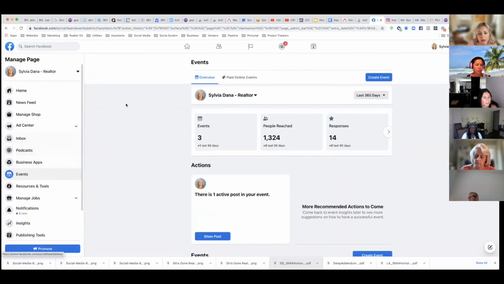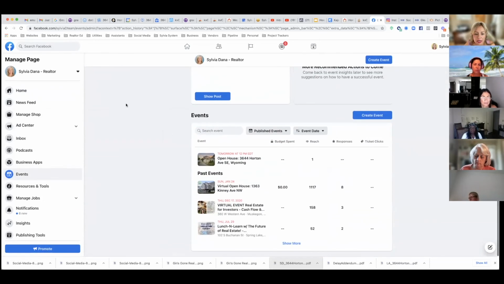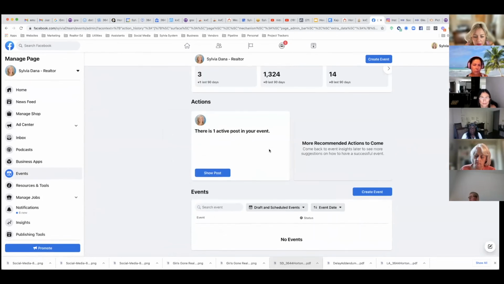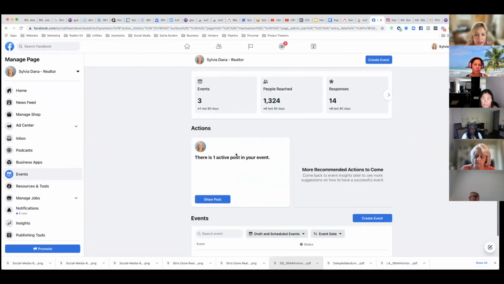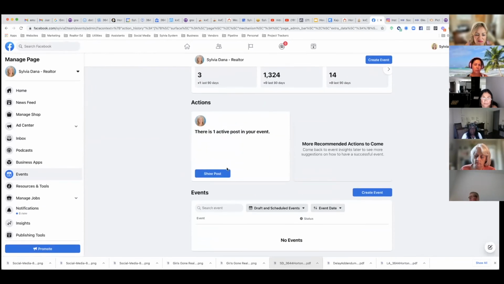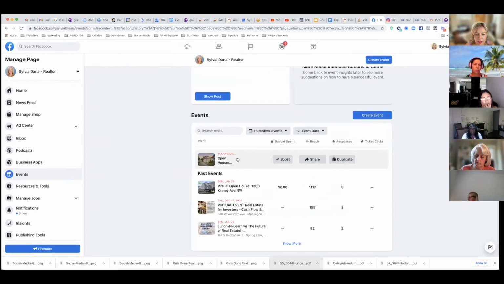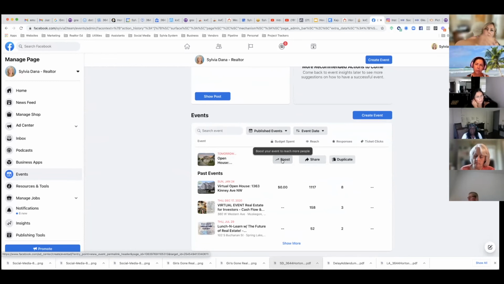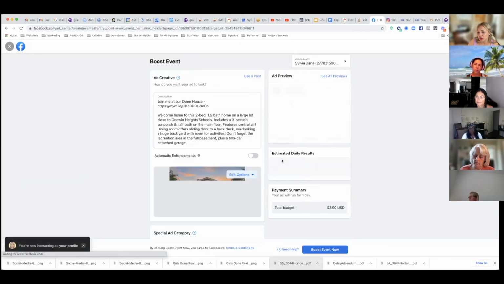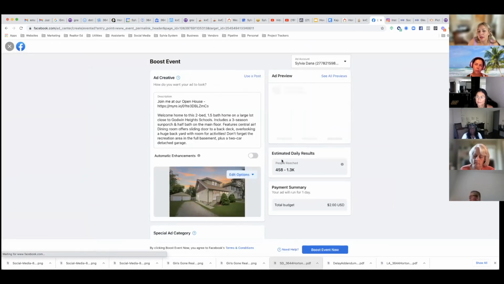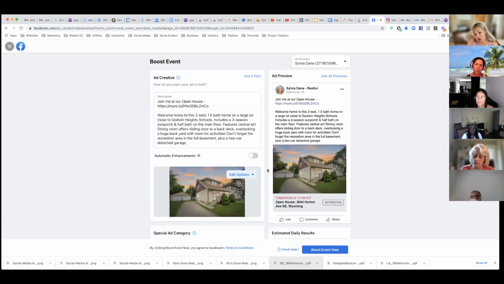I need to decide... I need to see where my other... interesting. I don't know where my other event is. Okay. I'll figure that out later when I'm not bothering you, but I'm going to boost this from here. Now I could go into my business ad manager and do these things, but I find I have just as much control, or all the control that I really want, by doing it from here. So that's what I'm doing.